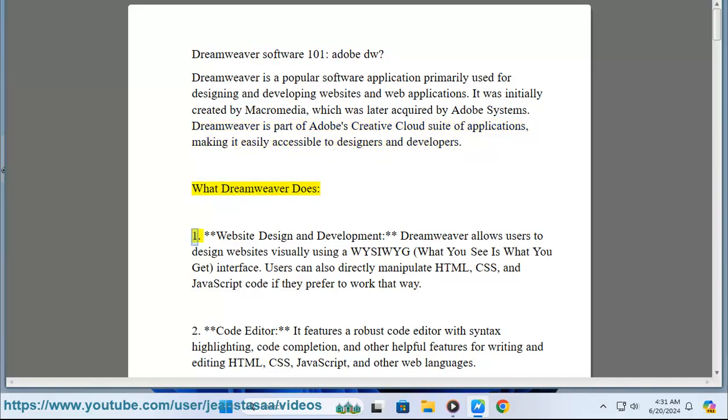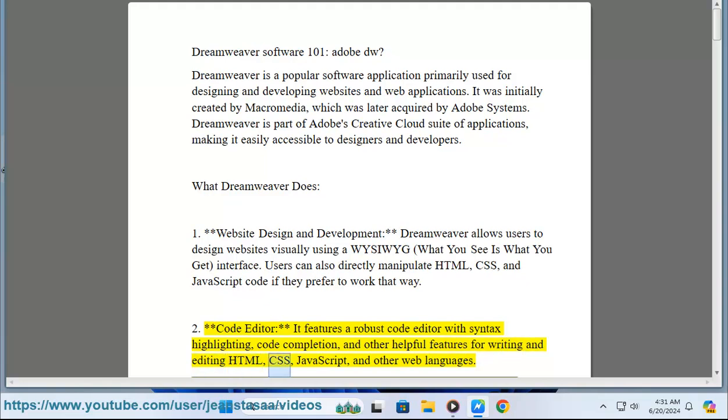What Dreamweaver does: 1. Website design and development. Dreamweaver allows users to design websites visually using a WYSIWYG, what you see is what you get, interface. Users can also directly manipulate HTML, CSS, and JavaScript code if they prefer to work that way. 2. Code editor. It features a robust code editor with syntax highlighting, code completion, and other helpful features for writing and editing HTML, CSS, JavaScript, and other web languages.